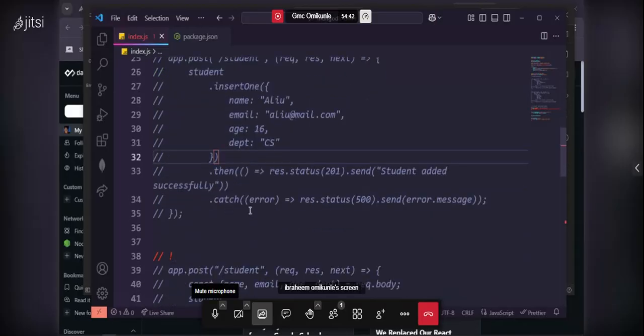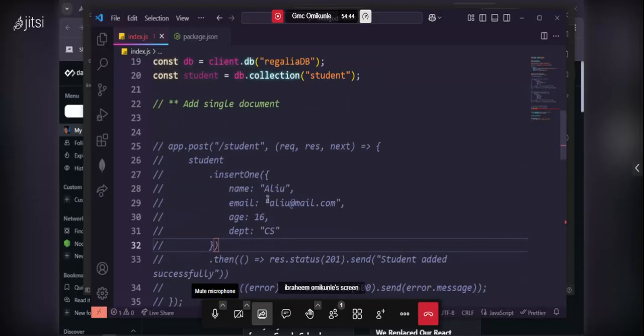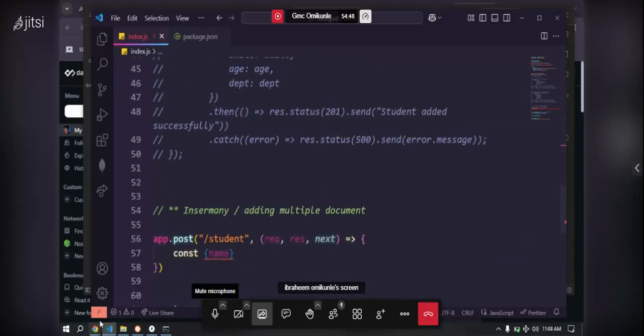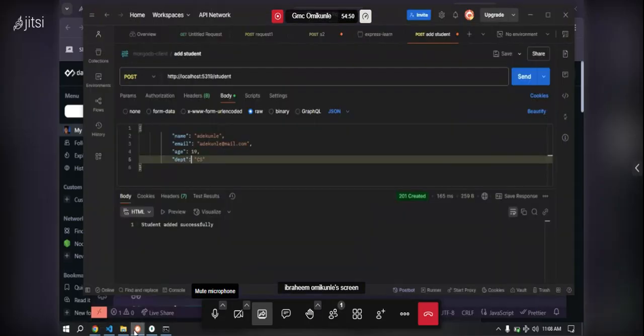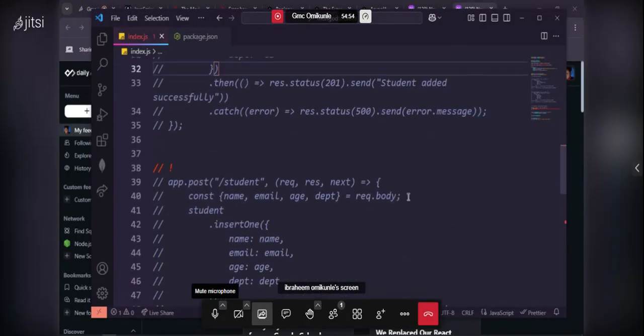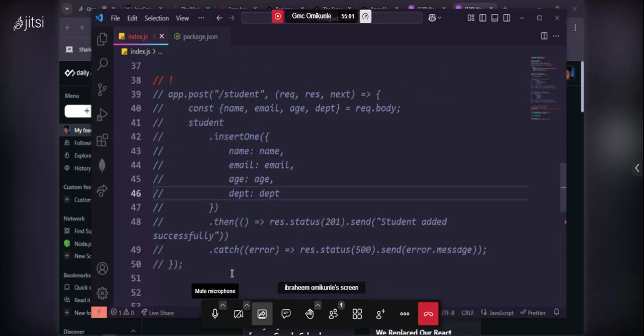But at this point, I'm not trying to do this one. You can do the one I just mentioned, but I don't want to do this one. I want to use the request body to do it, which means I want to get access to it from Postman. I want to send it from Postman. So that's the reason why you are going to be using that. So this one is when you are trying to insert many documents in MongoDB at this point.